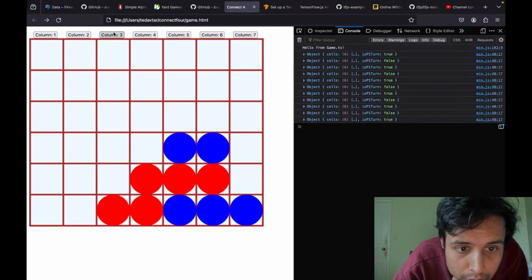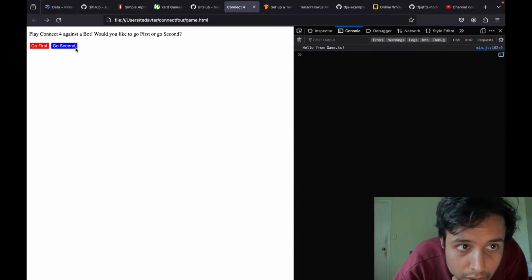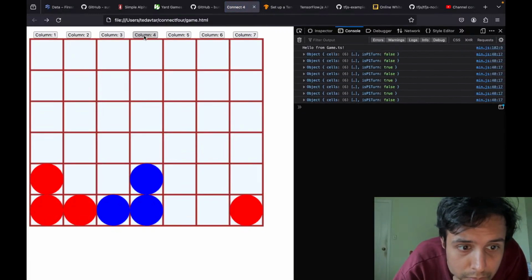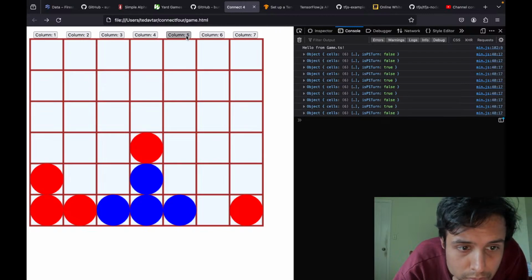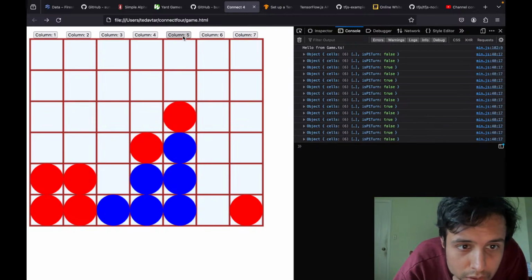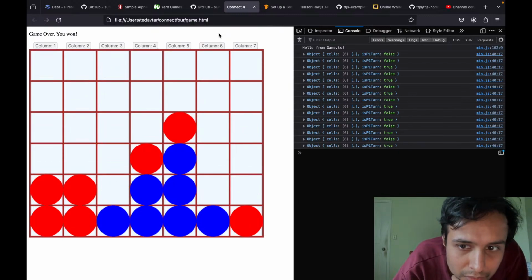Let's just try a cheapo. Yep, let's just win horizontally. Game over, you won. Alright, now let me just kind of win diagonally. Okay, I should be careful. This bot is putting me to the test. Oh wow, it blocked it, okay. Well, actually, what if I can let the bot win? Game over, you won.